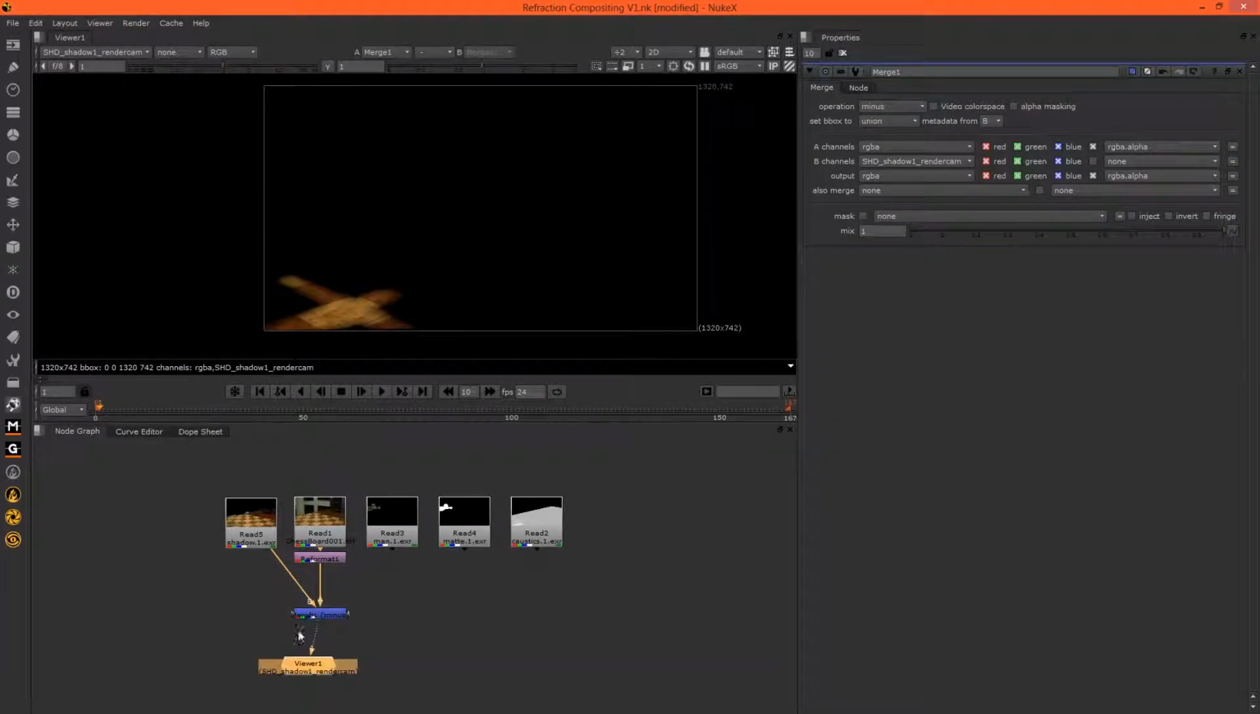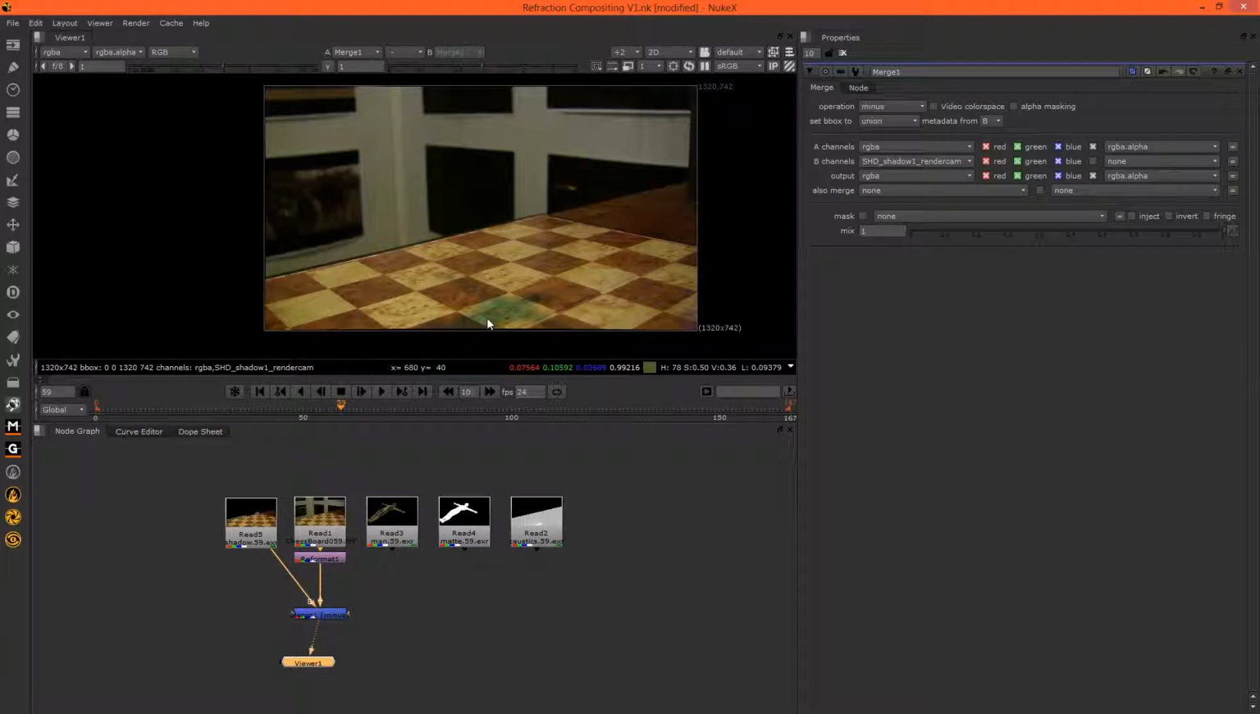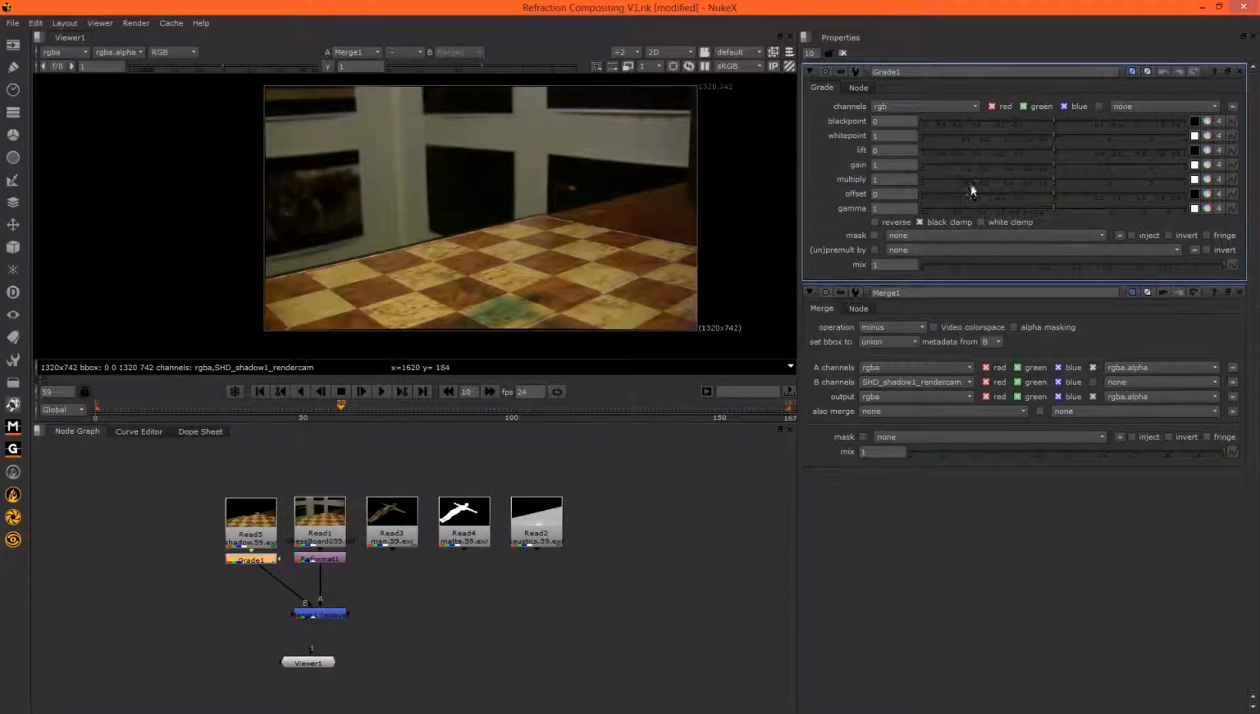And if we hit 1 and view the RGB, we can see that we have our shadow, and it's a little dark. So what we can do is just hit G to grade this and just bring the intensity down a bit. We'll need to be manipulating the shadow render layer. So that's what it was, and I'm going to bring it down to about here. That looks a bit nicer.